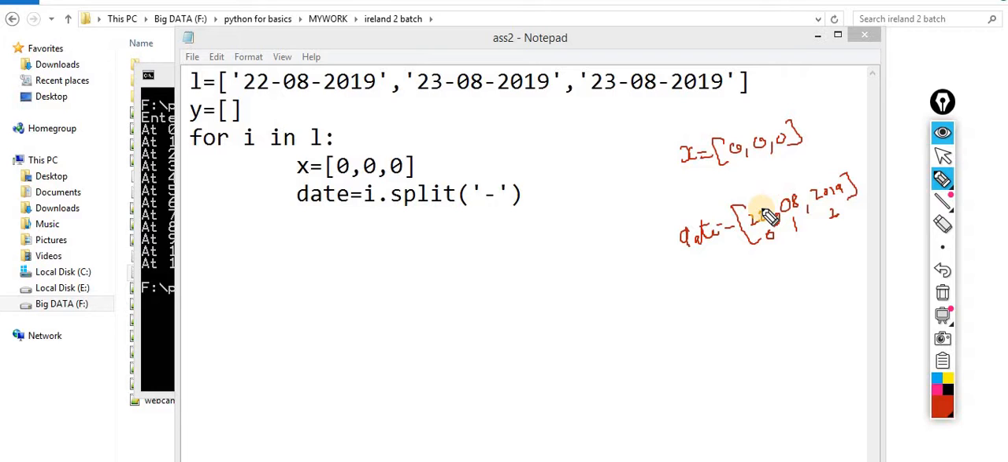Now what exactly do you have to do? This item should be here, this item should be here, and this item should be here. So what is the index here? Here the index is 0, here the index is 1, here the index is 2. Now what you have to do is swap the numbers, very simple. On x of 0, what index are you looking for?